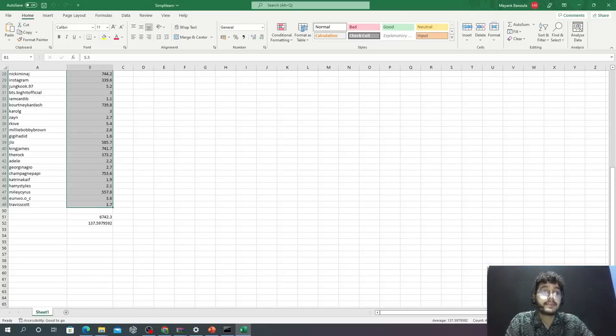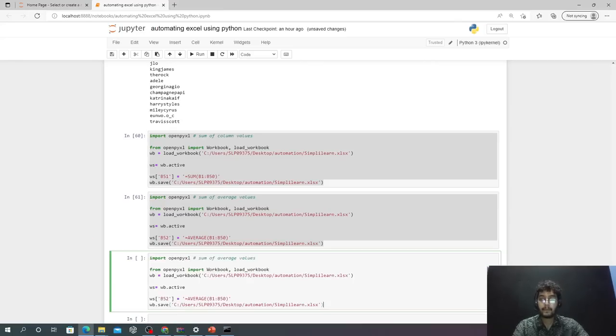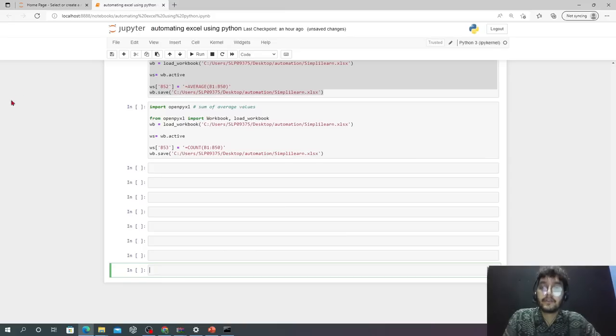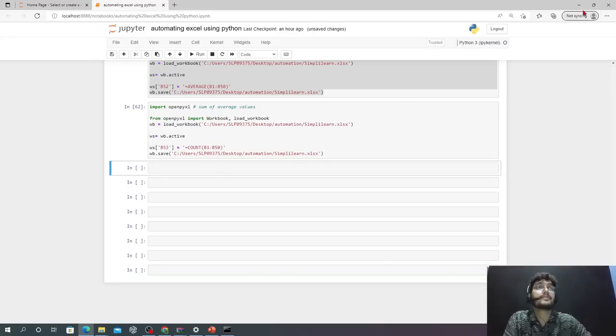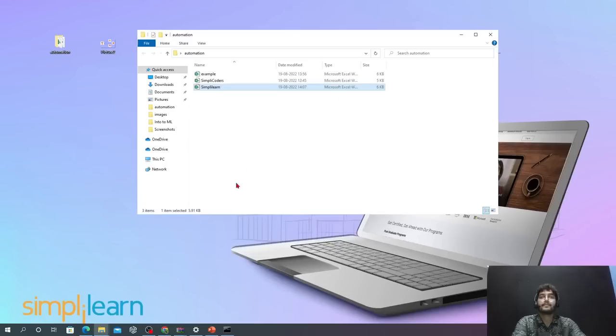Everything looks good. Let's see the count quickly. The code is almost the same, just we have to write capital COUNT, B53. Okay, this count will give you how many values are there in the range 1 to 50. So let's run it again and check if it's working or not. Yeah, 49 values. Okay.